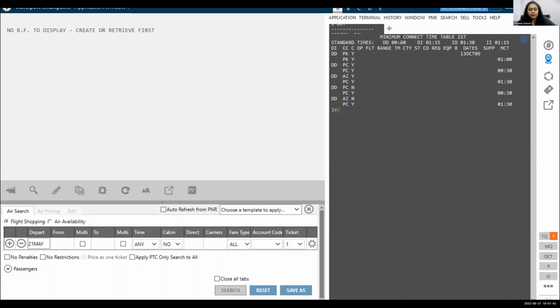The same concept goes for Amadeus also. Whenever we do Amadeus, the same concept goes there also. It's a similar kind of screen. Obviously, the command to get the minimum connecting time display is different, but the display is almost the same as this. So this is one command which is similar in both GDS systems.